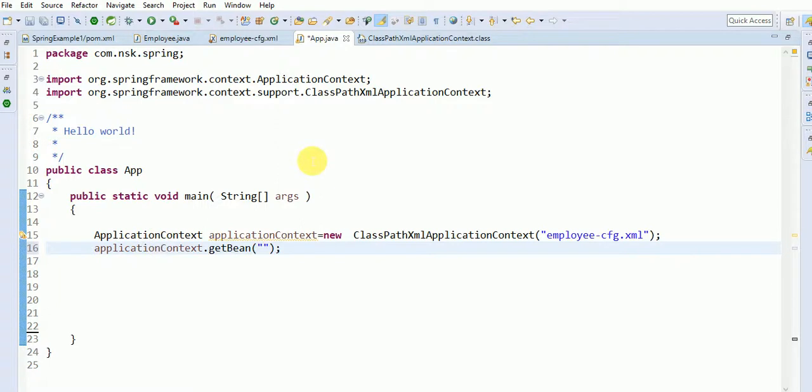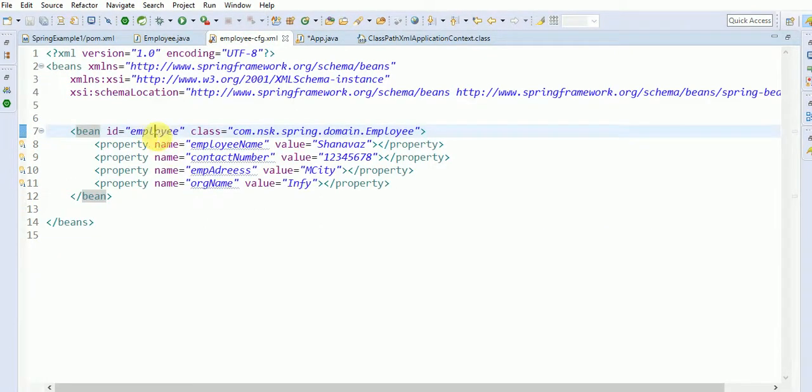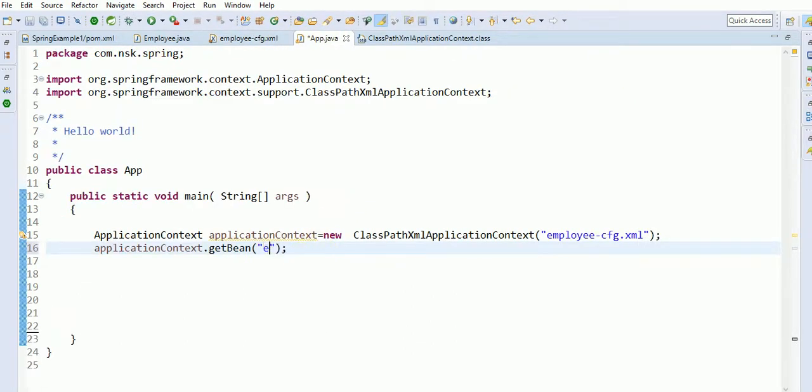So what is our bean name over here? Bean name or bean id, both are the same, so employee. So let's give the employee. Whatever name you have provided in your configuration XML file, the same name you have to provide, otherwise it will throw an exception, bean not found exception.